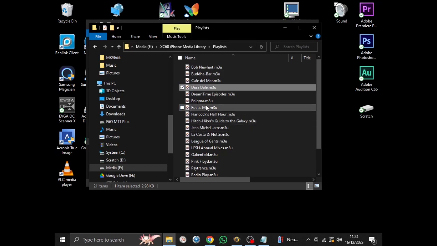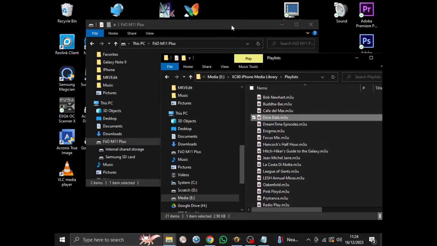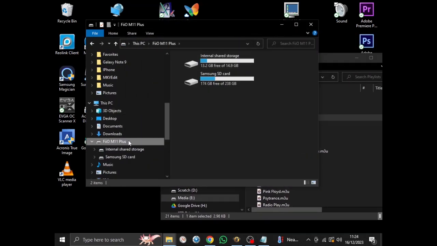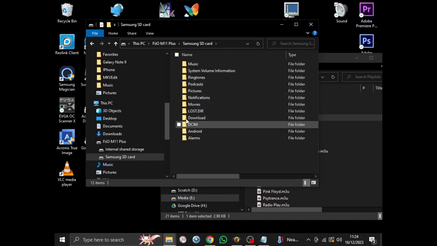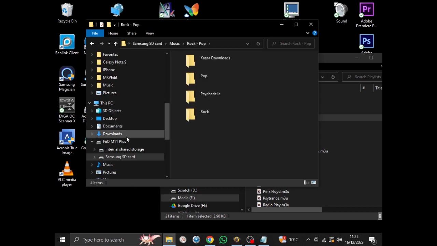What you need to do is to get your playlist files organized into a location like this and then get ready to edit them. But I'm just going to quickly look now at the FiiO. You can see here on this Explorer you have two drives, the internal drive here and the Samsung SD card, which I have fitted to mine, and that is where I have all of the media. I've just moved that across into a music folder. You can see the ambient, classical, jazz, radio plays, rock and pop, with all of the various subfolders in there.